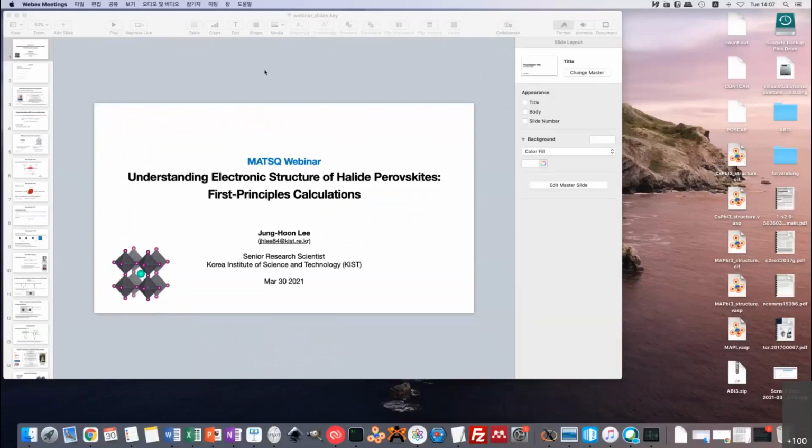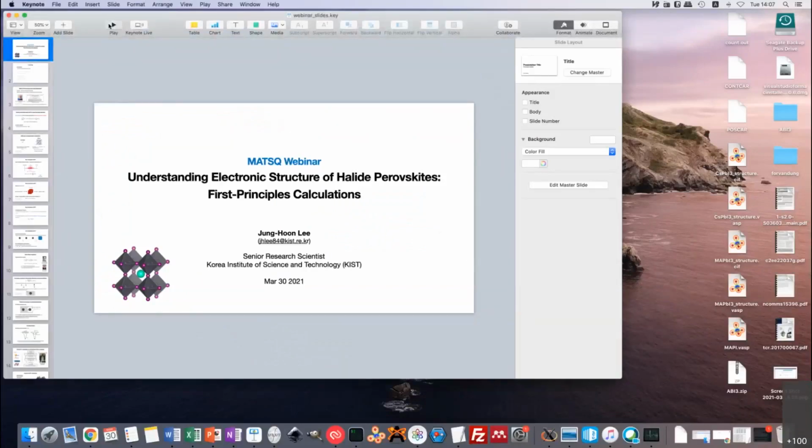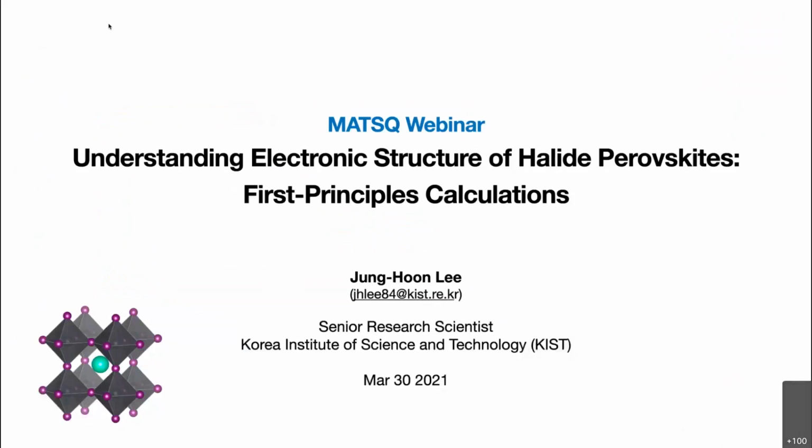So today I will mostly talk about what first principles and DFT calculations are. Let me share my screen first. Okay. I guess you guys can see my slide now. I will mostly talk about what first principles and DFT calculations are, and I will show you some applications for halide perovskite materials, and we will do some tutorial practice.